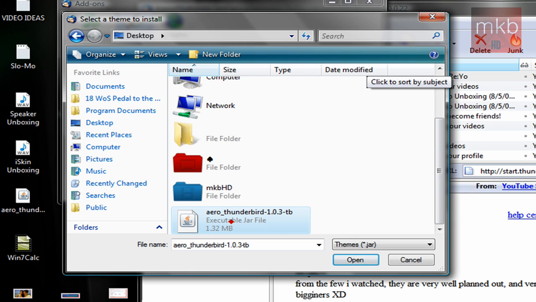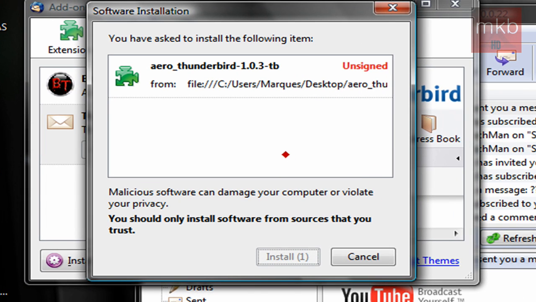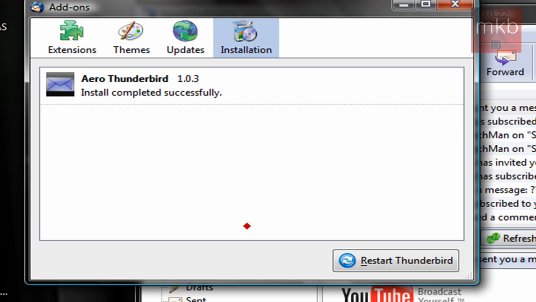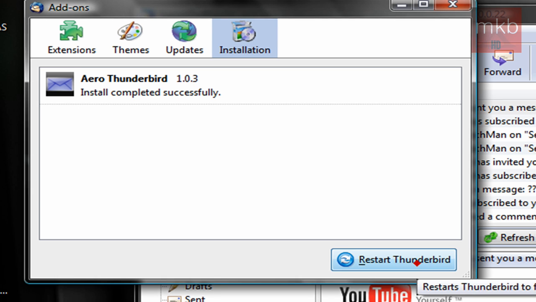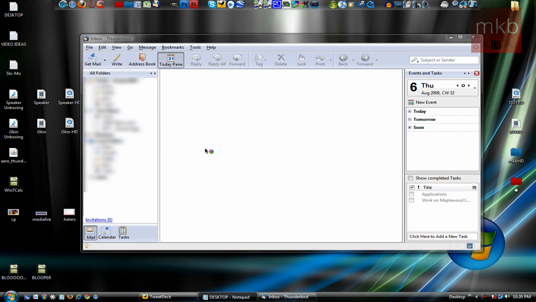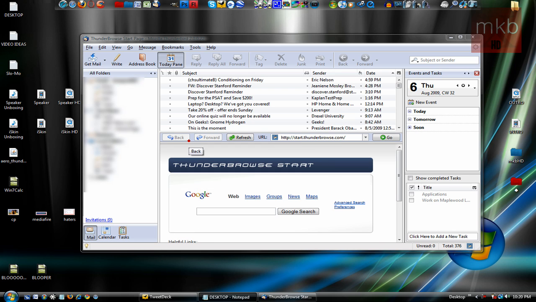Double click it. And it happens to just go ahead and say, do I accept this add-on? Will it not harm my computer? Hit install now. And obviously, installing a theme will require Thunderbird to restart, so that button will be pressable. Just go ahead and restart Thunderbird. And it'll restart, but the theme will not be applied. So you'll see right here, it opens right back up in the standard Thunderbird theme.